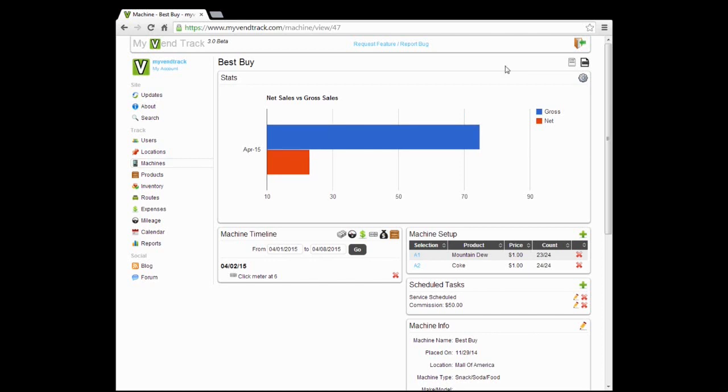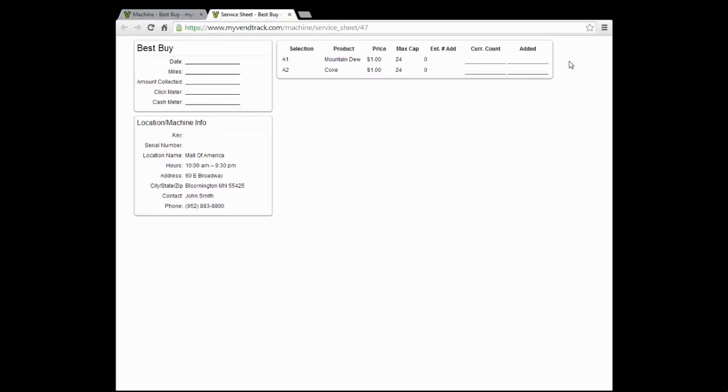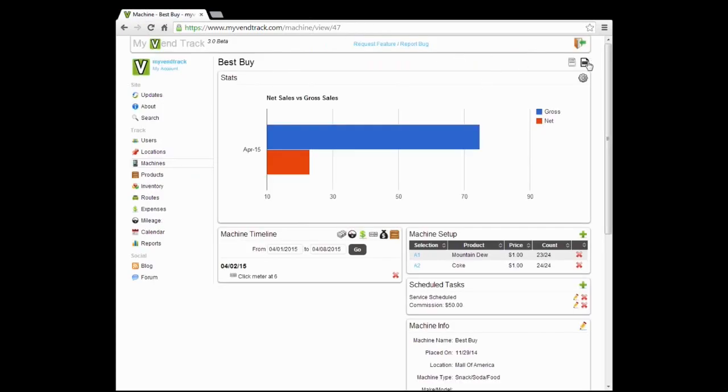The final two things we will be looking at are the two actions in the top right of the page. The first one is a service sheet. By clicking on it, we will open a new window with a printer-friendly version of our machine. We can now print this page and bring it along with us when we go to service the machine. We can fill it out when we're at the machine, bring it home, and enter the data back into the My Vend Track system.